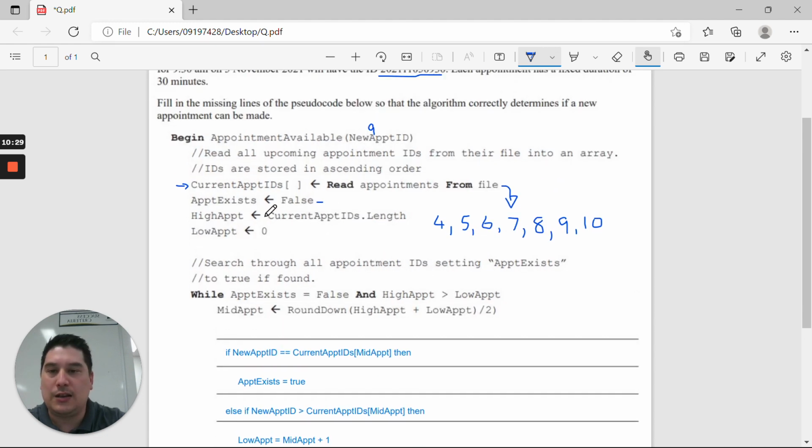And we know that this is going to be equal to 1, 2, 3, 4, 5, 6, 7. So this is going to be 7, and that's going to be 0 still. So is 7 more than low appointment? Yes, it is. So we're going to come into the next line and enter the loop.